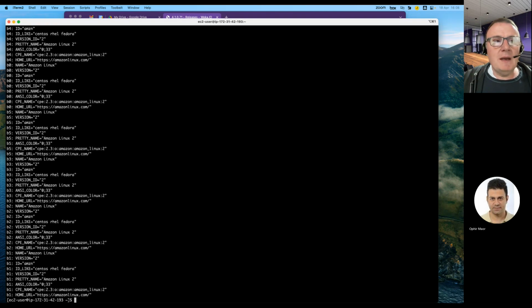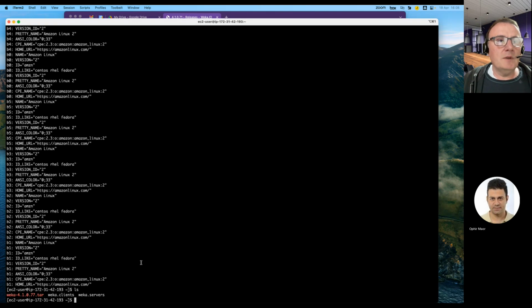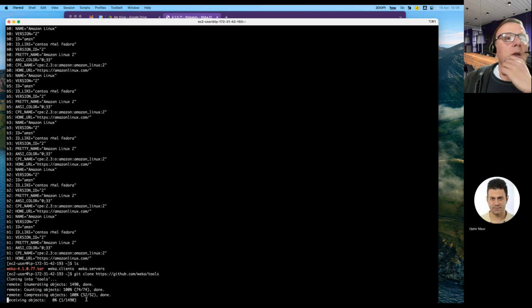There are a couple of things I would do to make life easy. I've downloaded the Weka software onto just one of those nodes, b1, which I'm actually connected to. The other thing that is useful to get is the Weka tools, because we've got a number of tools to help work on a deployment and make it a little bit easier. So I'll just quickly clone those onto this machine.